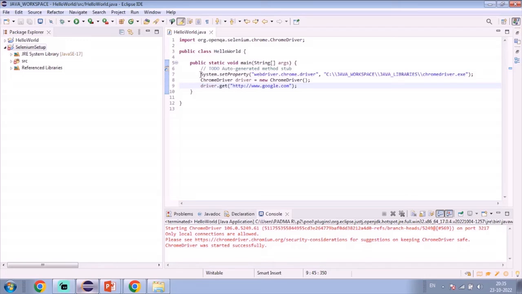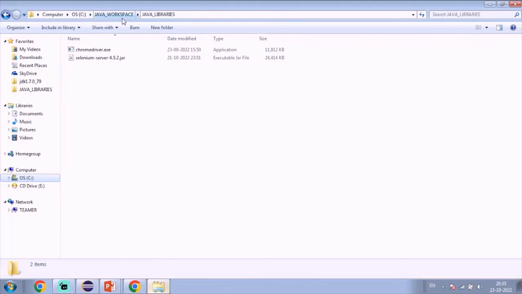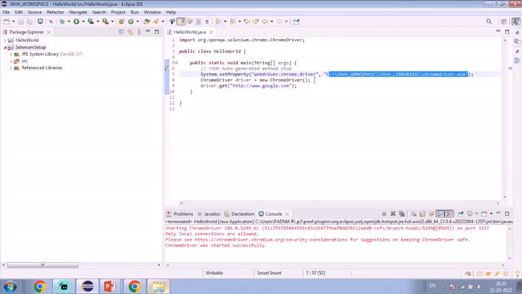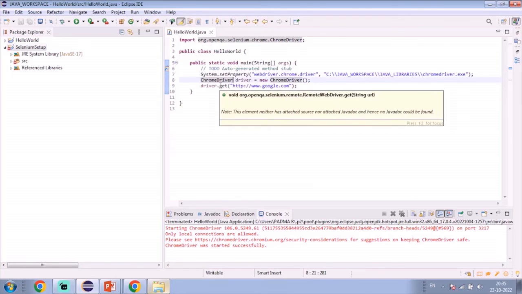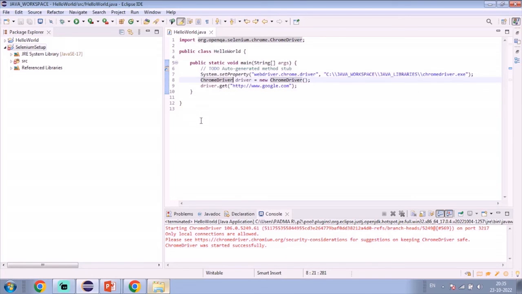In line 1, we are going to point the property to the place where we placed our Chrome driver. In my system, I placed it in the path C, Java Workspace, Java Libraries, and Chrome driver. And since it is a Chrome driver, I call it webdriver.chrome.driver. In line 2, I will instantiate a class object for ChromeDriver. And in the final line, I'll write code to redirect my request to google.com.